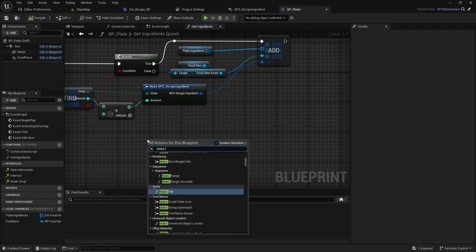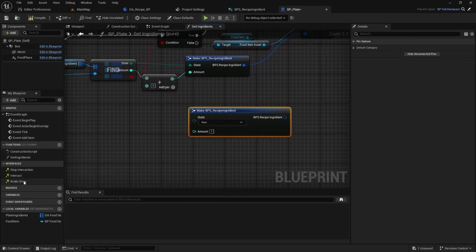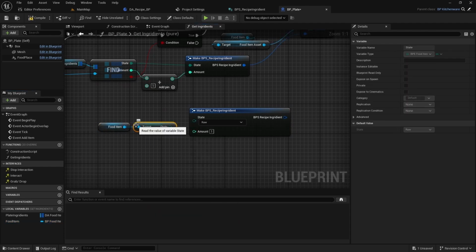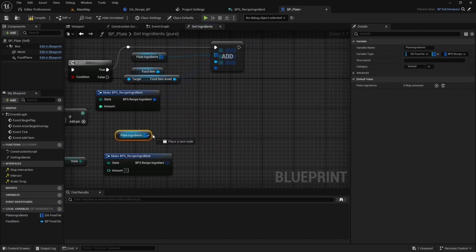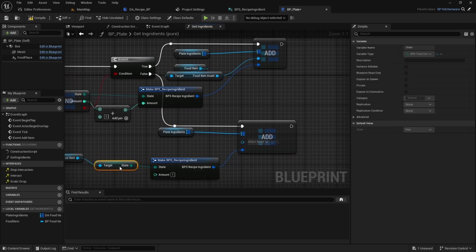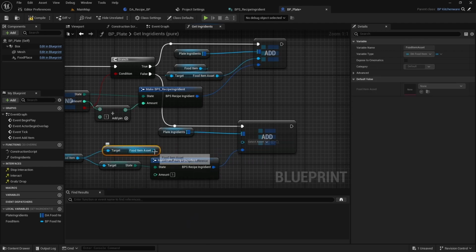If the food item wasn't found in the map, create a new structure of BPS recipe ingredient, with 1 as the amount and the state from food item. Then add the structure to the plate ingredients as the value, with the key being the food item asset or food item. Now the plate is described. Let's create a recipe.